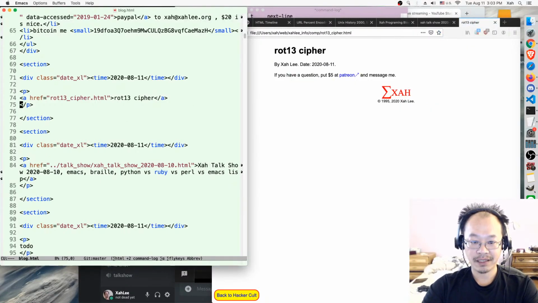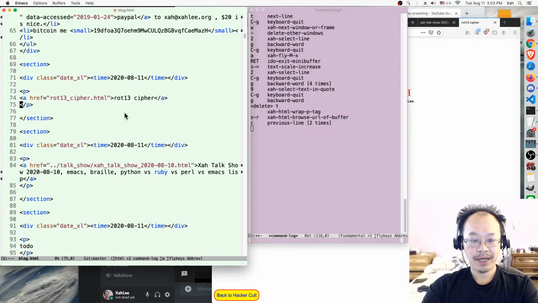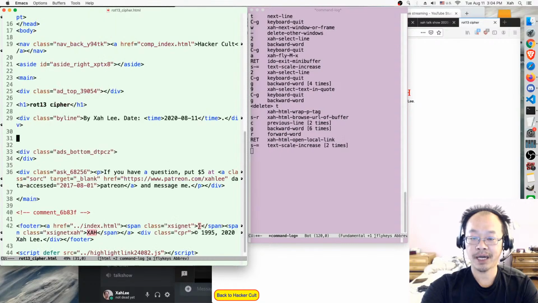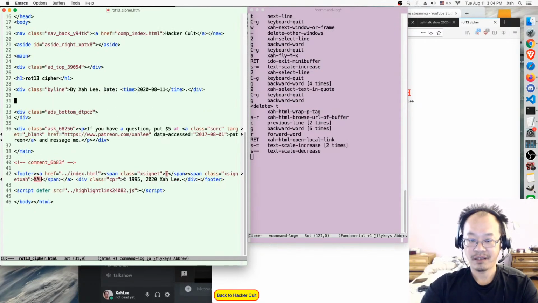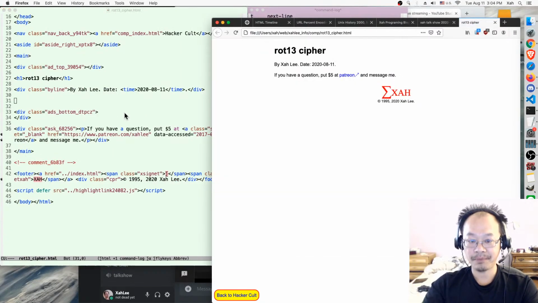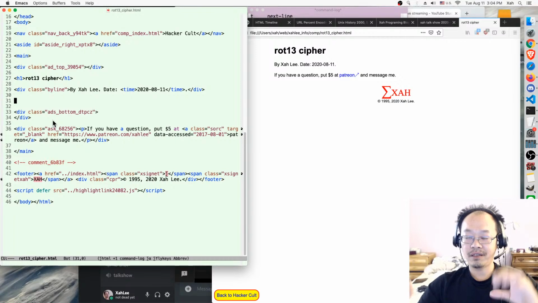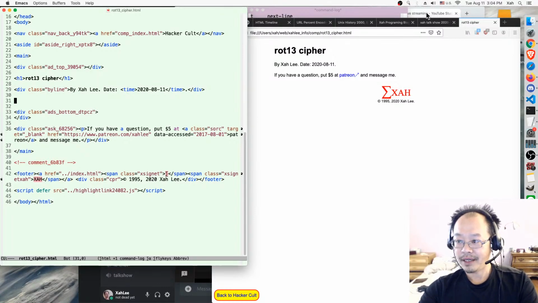So back to Emacs, put the cursor on the link, press enter to open it, magnify, shrink. You see that's a page showing in the browser, it's empty. So we are going to start to write some JavaScript. So rot13, in order to do that, you need an input box where people can type things. Right? Am I doing good?